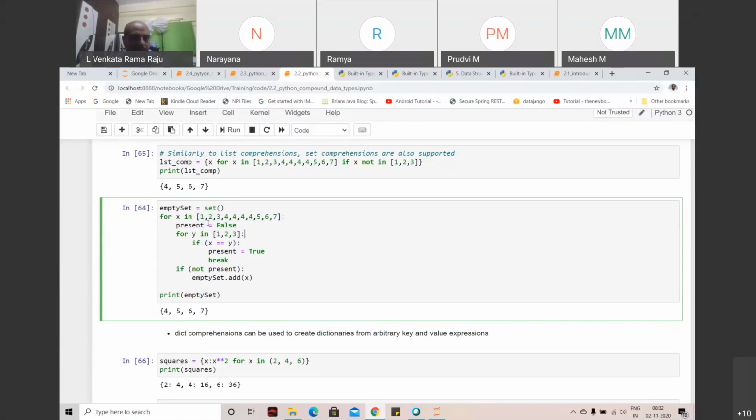The requirement is like this. There is a list and there is another list. I wanted to see whether any of the values in this list are present in this list or not. If any of the values is present, I want to eliminate it. If not, I want to keep it.